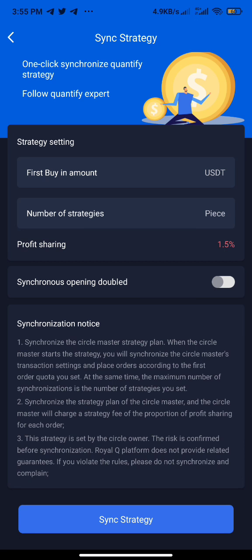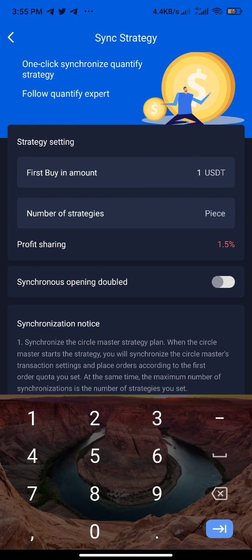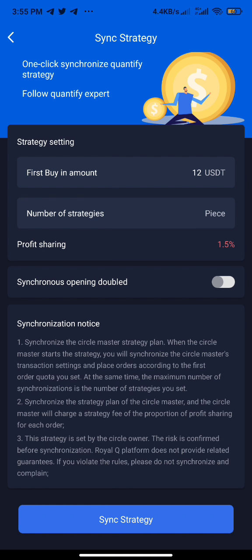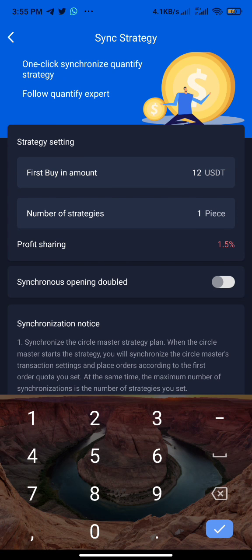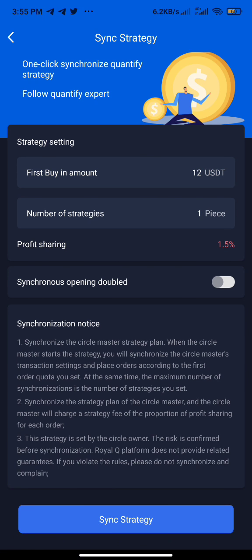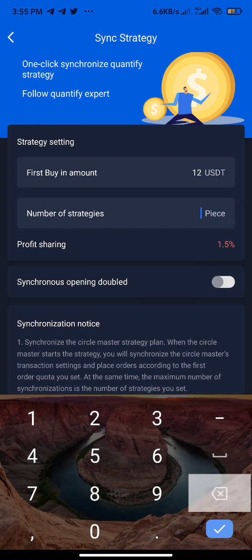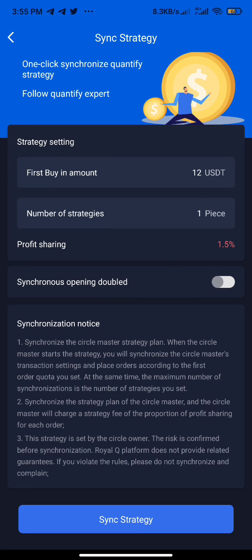And you see the number of strategies. I can put maybe 12 here. Number of strategies, you understand? You can put one. If you put one, that means you'll only be placing one coin for you every time, so you recycle that coin. If you put two, you will place two coins for you. But if you don't have enough balance, just make it one strategy. Do you understand? So just click synchronize strategy.